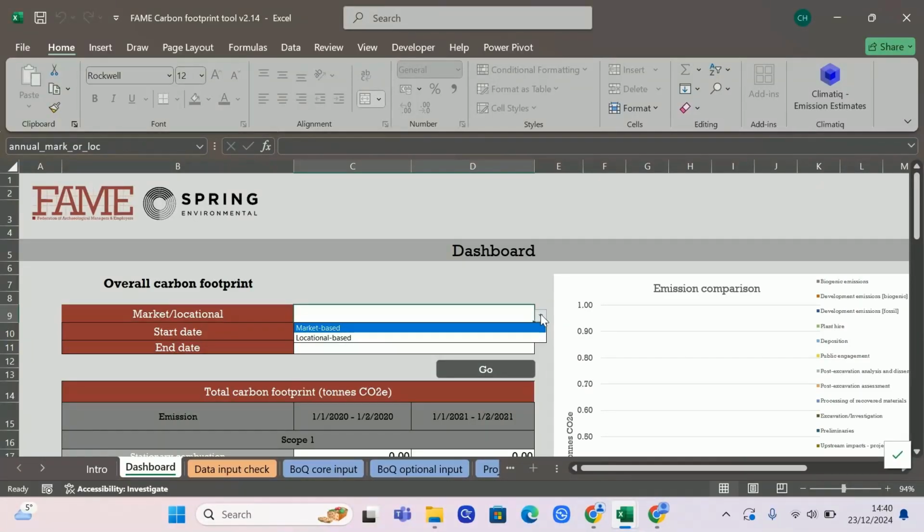market-based carbon footprint enables you to reflect any positive procurement choices that your organisation has made in terms of purchasing renewable electricity. So in a market-based footprint, if you're purchasing renewable electricity, your electricity emissions will be 0, whereas when reporting a locational-based carbon footprint, regardless of whether or not you purchase renewable electricity, you always take your electricity consumption and multiply it with the government-published emission factor, which reflects the average UK grid energy mix.